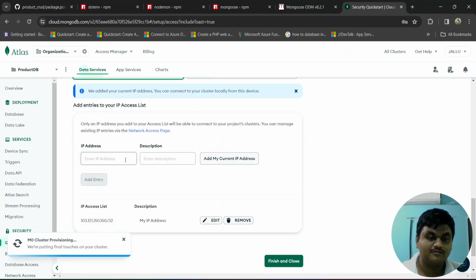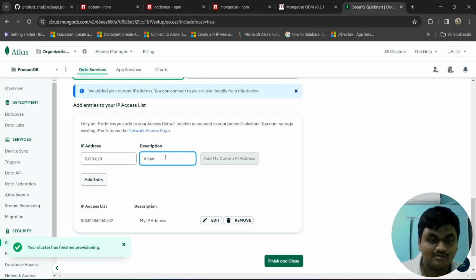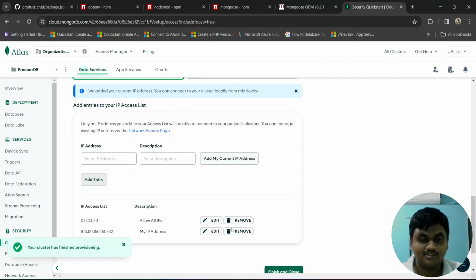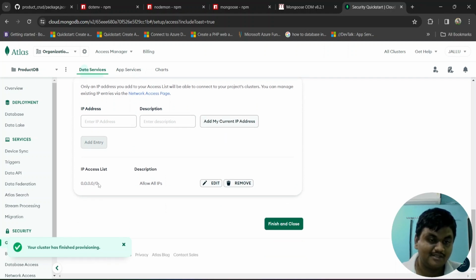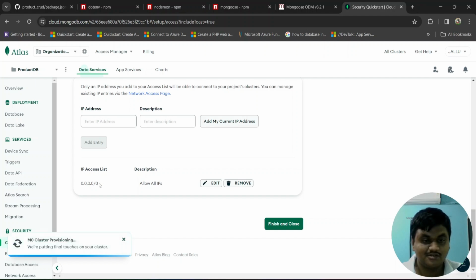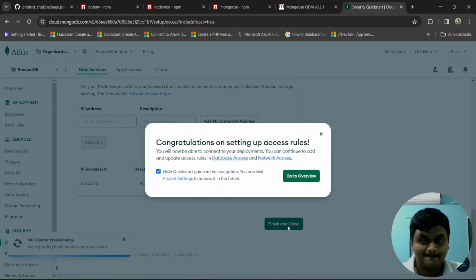Come down. Use the IP address as 0.0.0.0/0. Description: allows all IPs. Add the entry. Click here on add entry. Remove the previous entry, like my IP. If you see here, IP access 0.0.0.0/0 allows all IPs. After giving the entry, you will be able to see the IP access list. After completing this, click on finish and close.